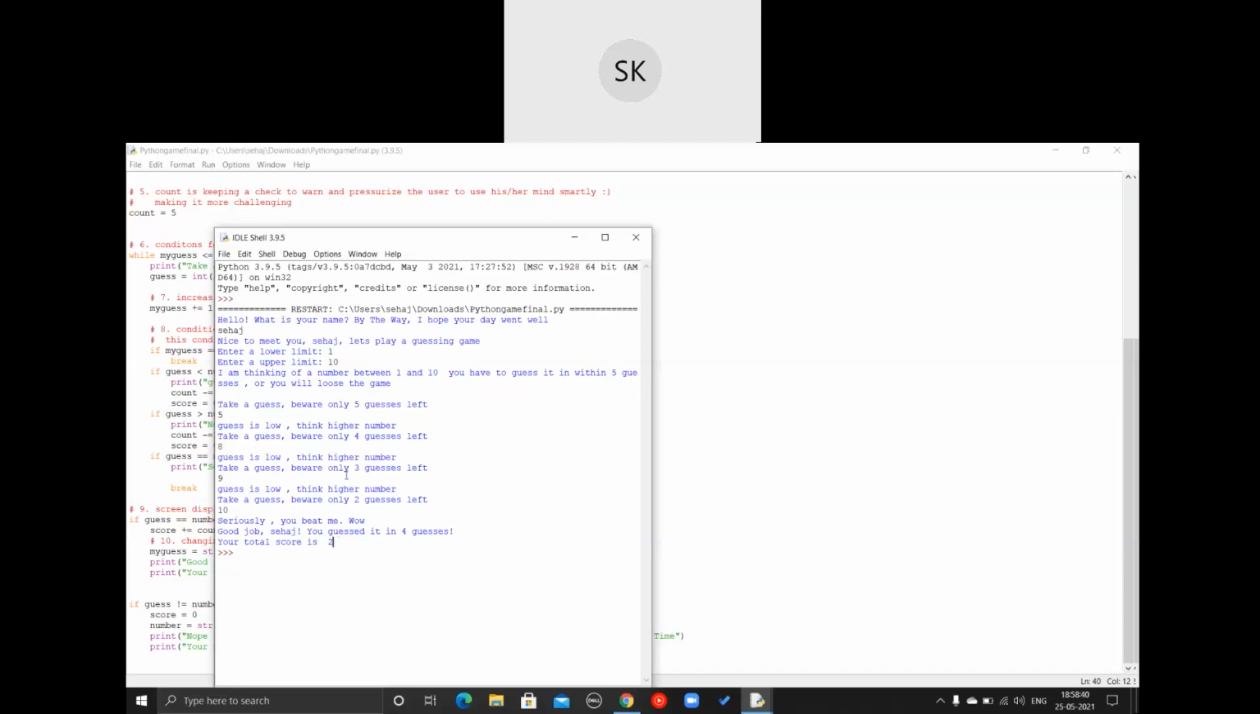Okay. So this is how the whole game will work. And we can also increase the range if we want to. Okay, that's a user input that you have done. That's great.